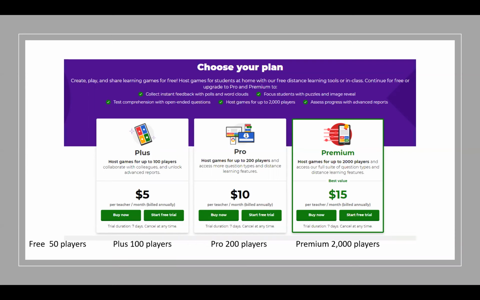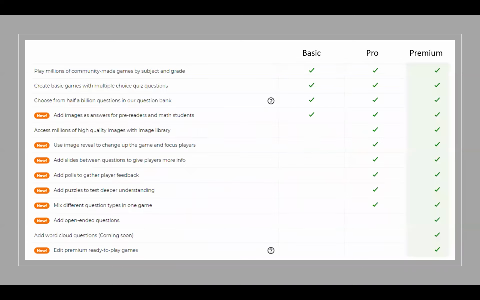I myself have classes where I have anywhere from 400 to 600 students in a given semester. So I do have the premium account. I did pay for it. But I think it's money well spent. It's one of the things that I do feel it's money well spent. I use it probably 6 or 8 times a semester because it's not something you want to do every day, but it certainly does build engagement.